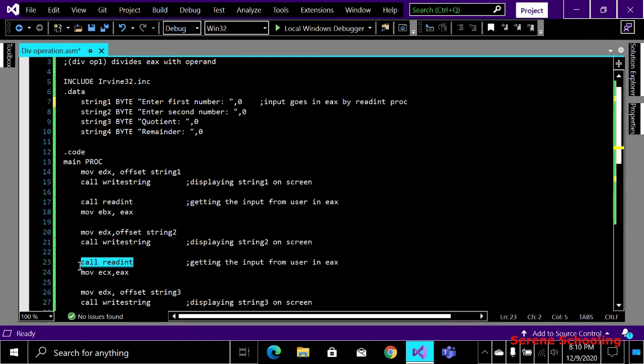So in order to avoid our previous value going away or getting replaced, I have to move that EAX value into some other register for a while. Before taking the next input from the user, we have to store that value in some other register.